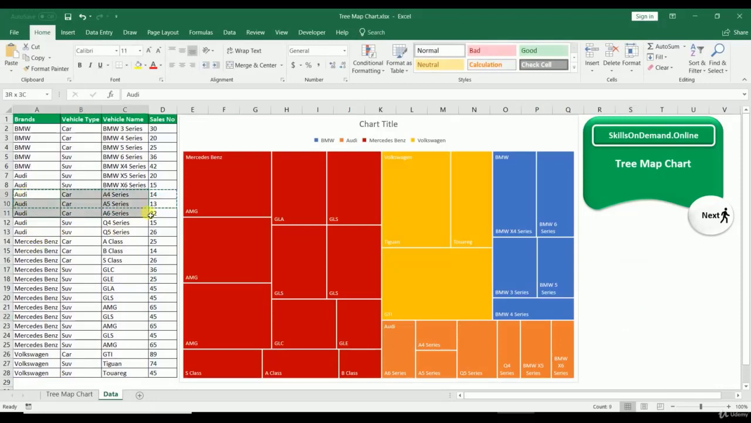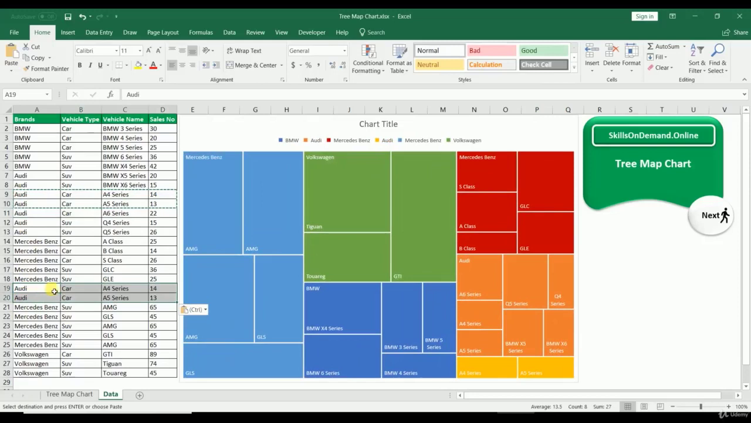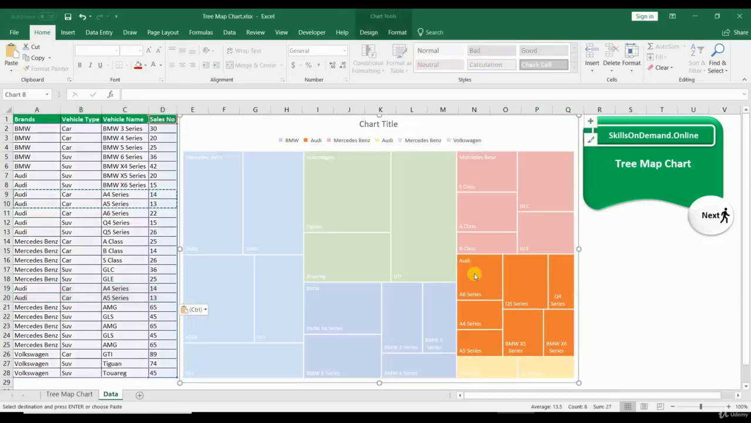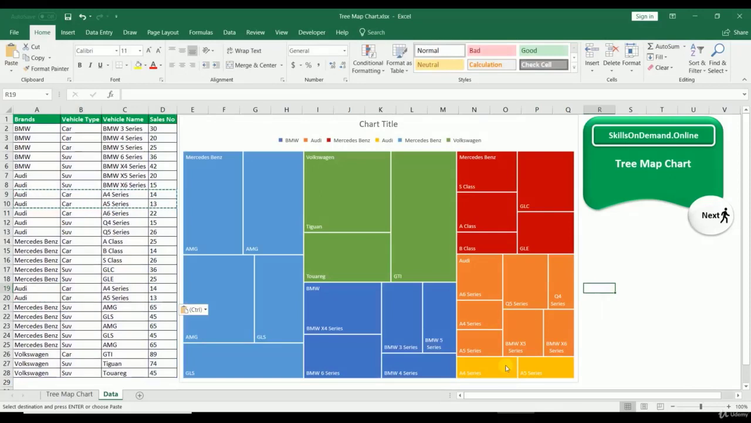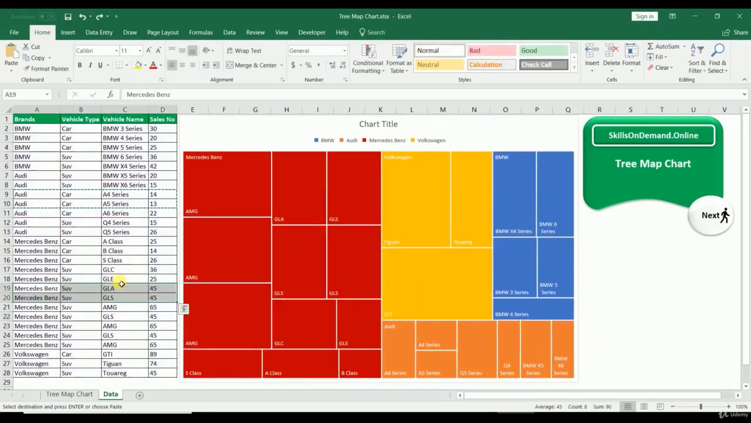One thing you should remember while creating a tree map chart is the order in which categories should be grouped. Suppose in this case, if we copy paste Audi in between Mercedes-Benz, Excel will get confused and create a new box instead of categorizing the data with other Audi data.